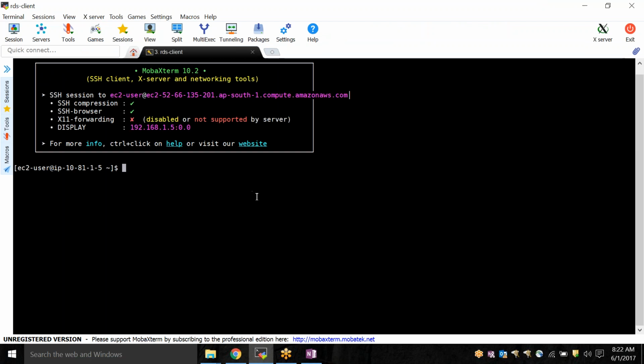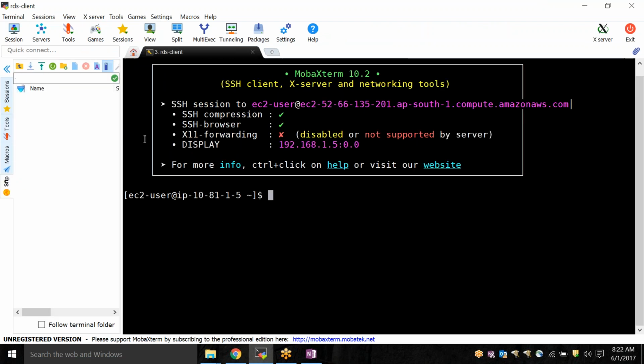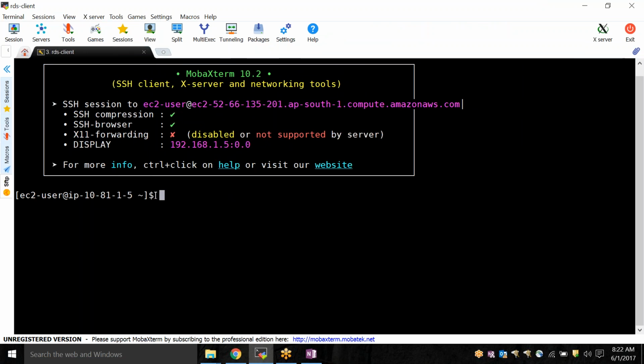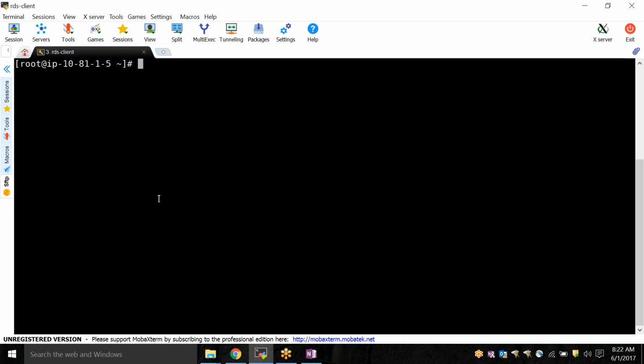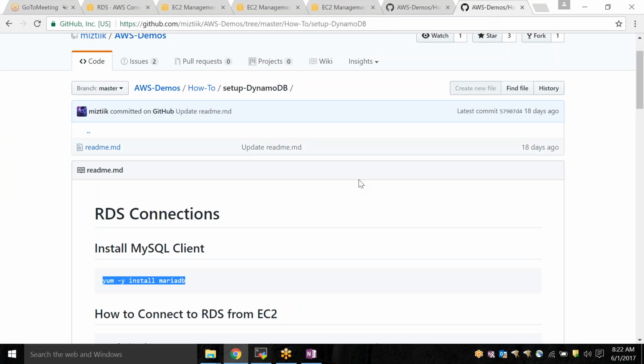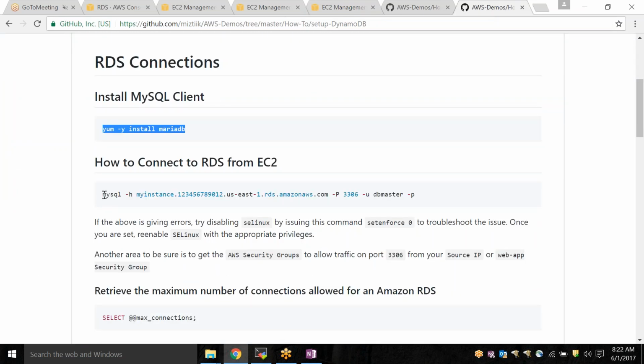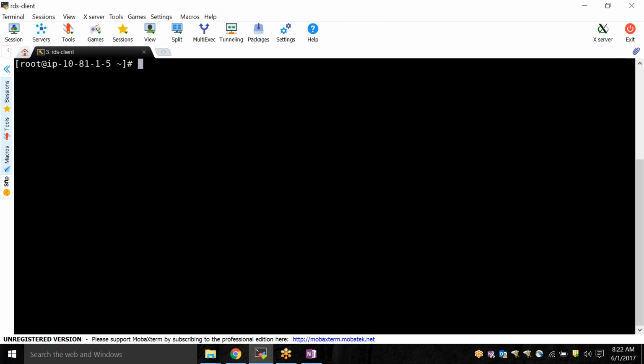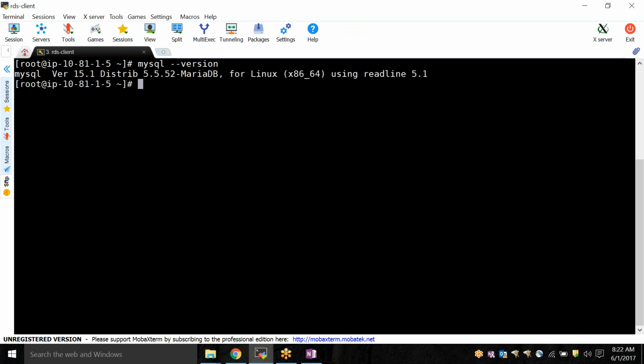Okay, we are getting connected. Let me minimize this. Okay, sudo su hyphen. We are now in our EC2 instance. Next step is connecting to our RDS. If you don't know the command, just go to the GitHub article, and here is the command for connecting to the RDS instance from EC2. Before that, we need to verify whether MySQL is installed. For that, I'm going to write mysql --version. If I remember correctly, this should be the command.